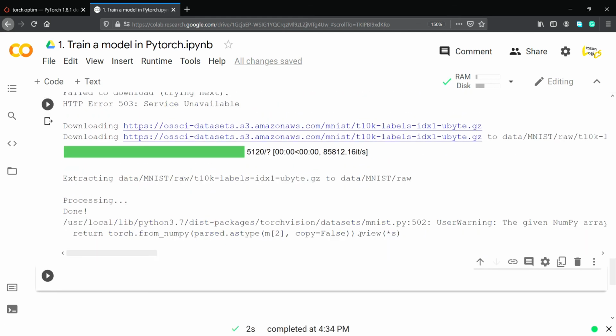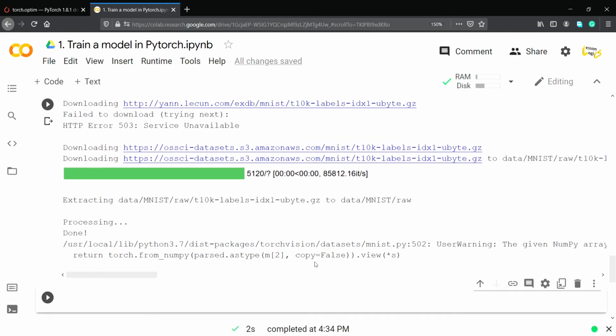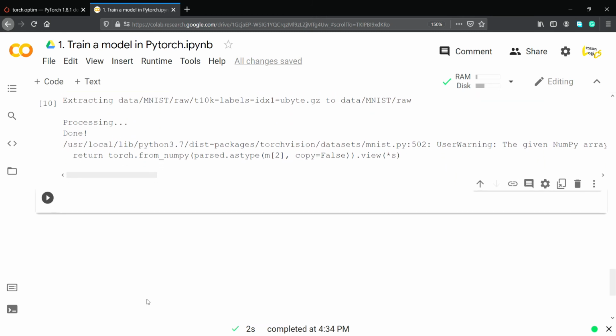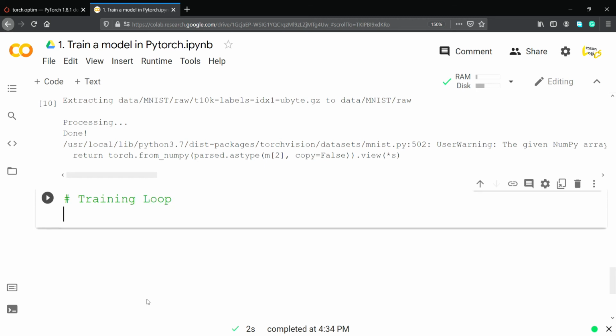So this is downloading our data set from a remote server. Downloading is done. Now let's have the training loop. Now at the final step of this video, which is the training loop.